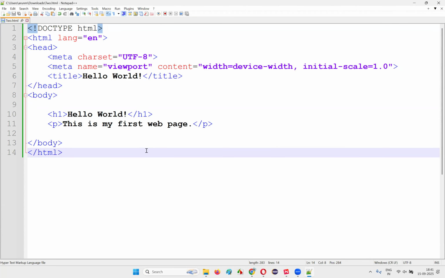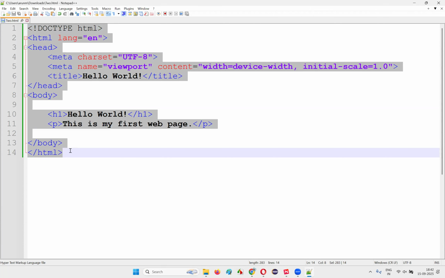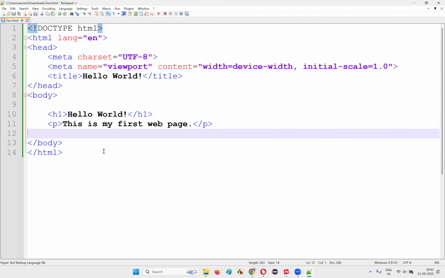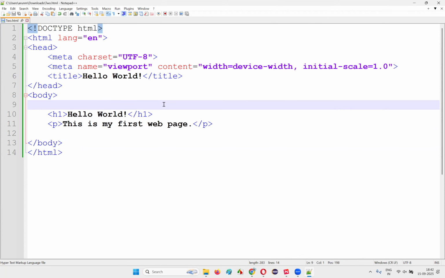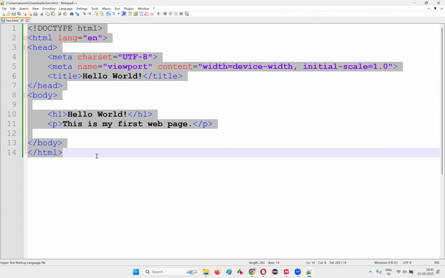But in real time, will developers use this kind of Notepad++ editor to write HTML code? The answer is no. In real time, developers will not write HTML code in Notepad++. This is only for practice purposes, guys. This editor, Notepad++, is for practice purposes. And I also prefer using this kind of editor when I'm explaining HTML code in my sessions.